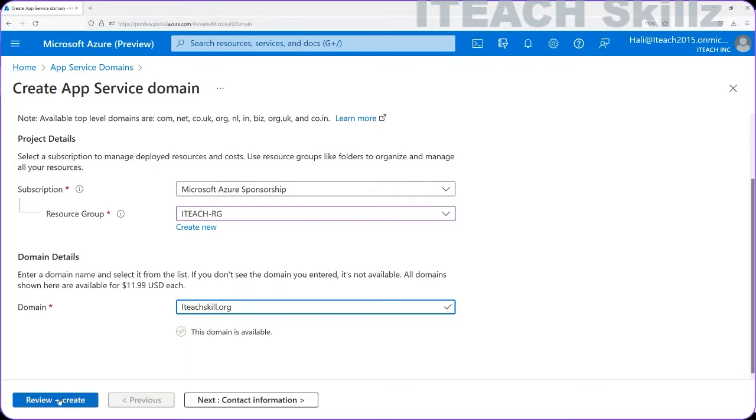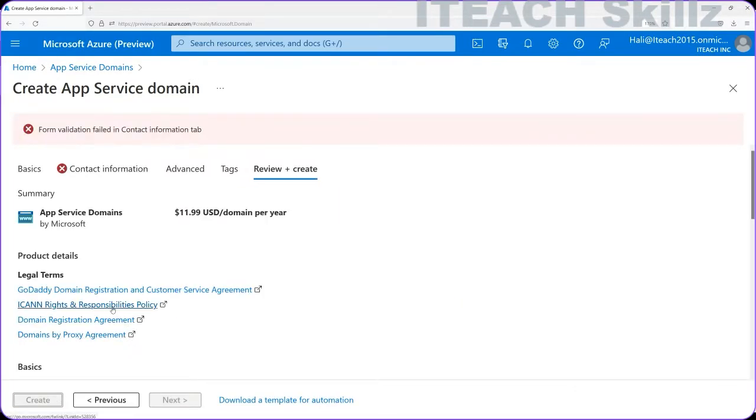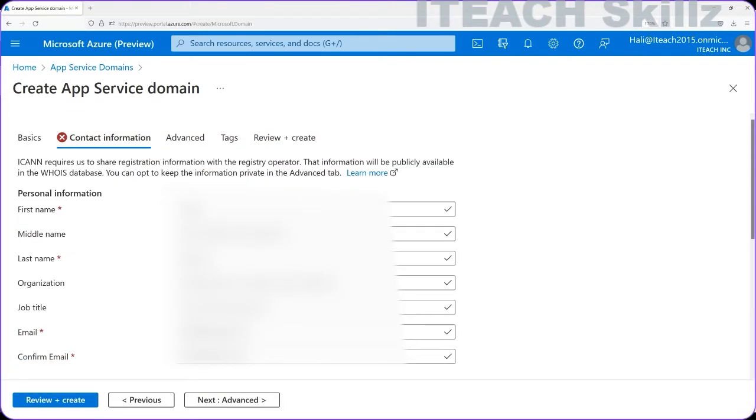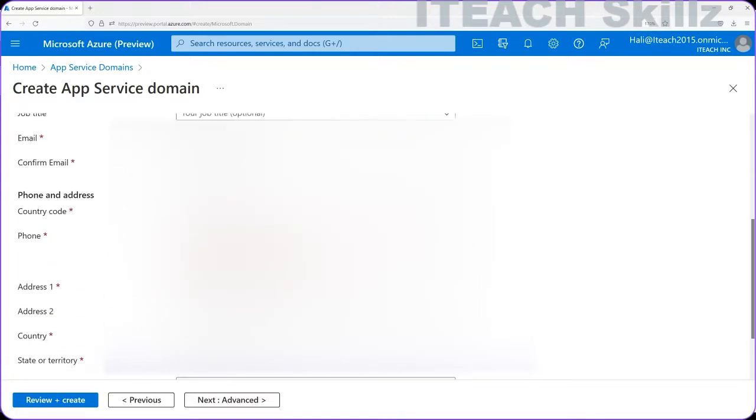So now let me choose the itskill.org. I'm going to hit create. It's going to say it's going to be $11.99 a month per year. So my contact information, I think I need to provide a phone number. So let me just provide this.